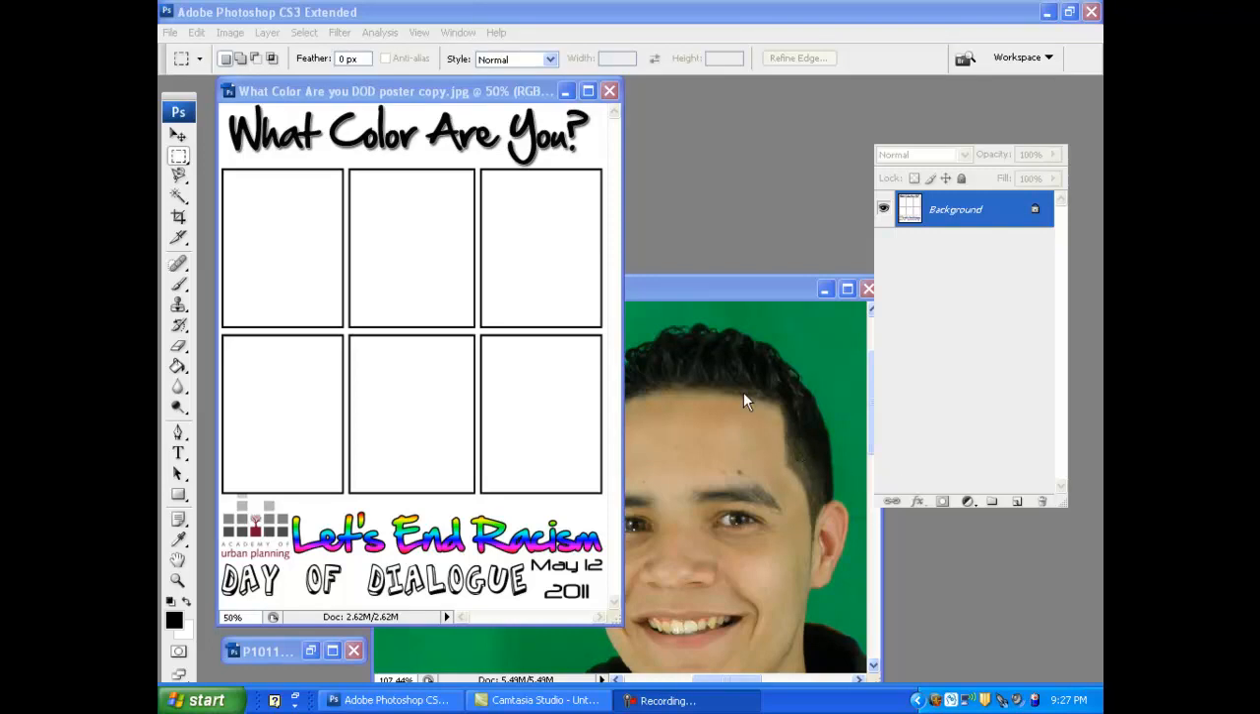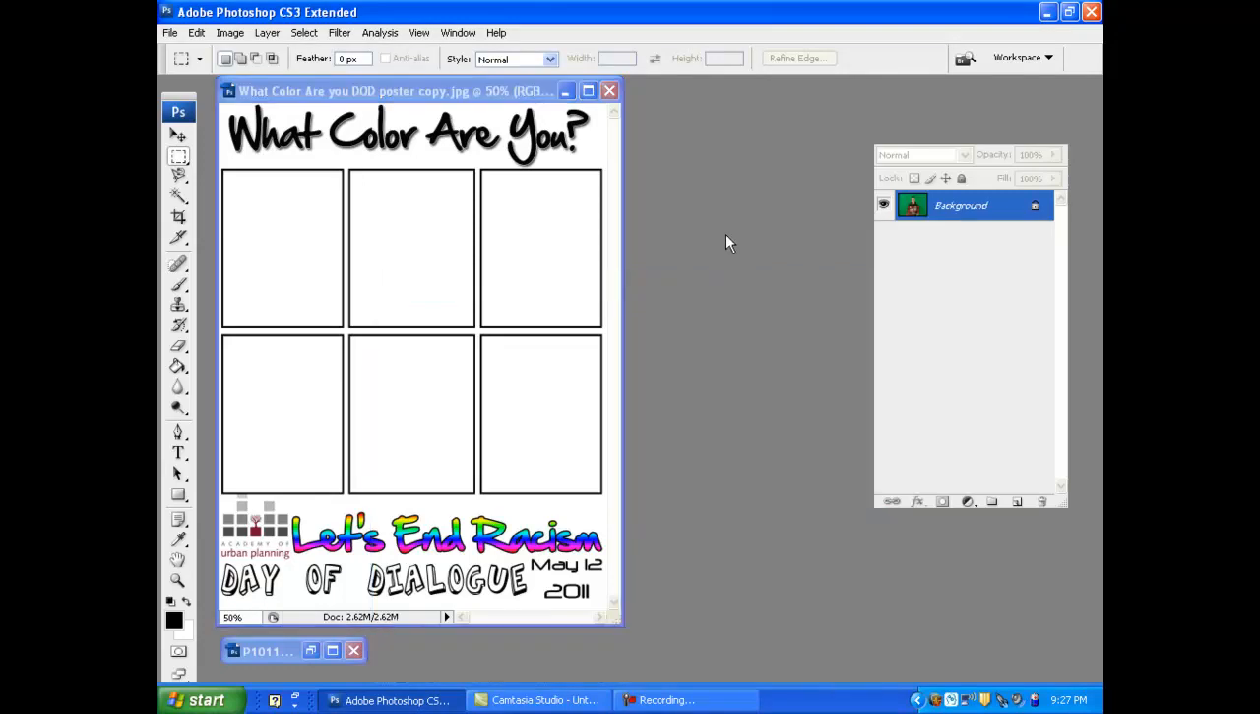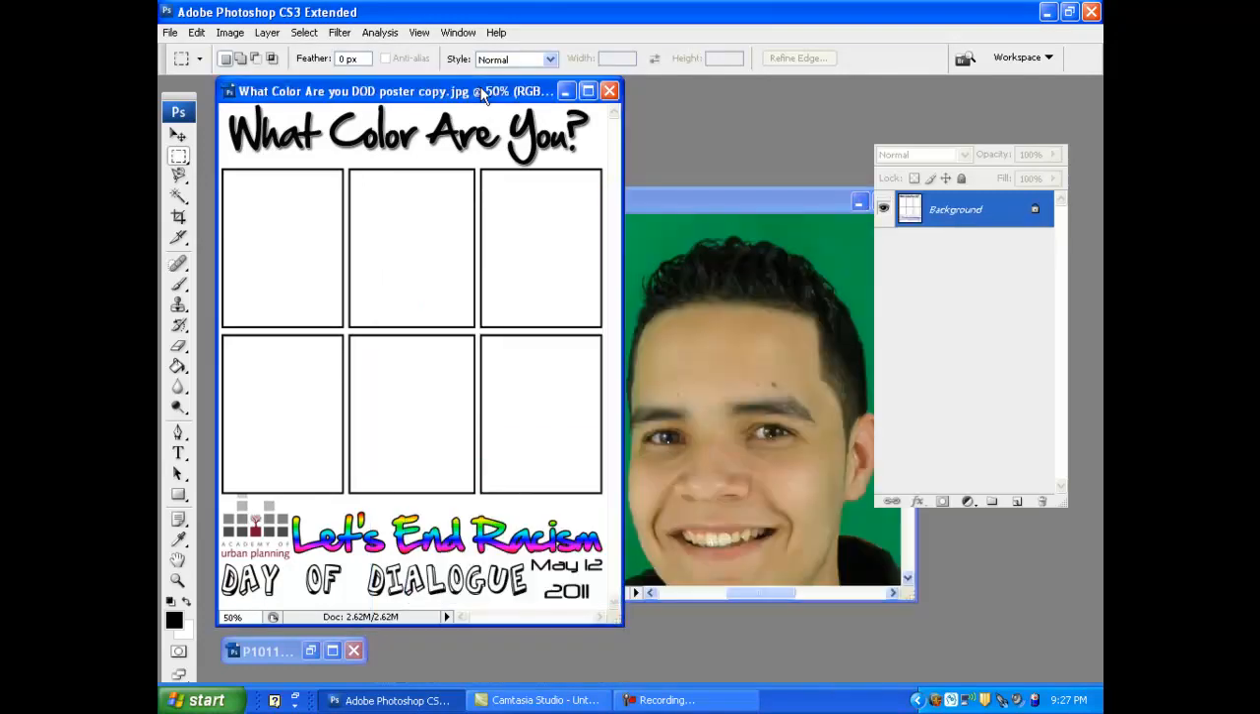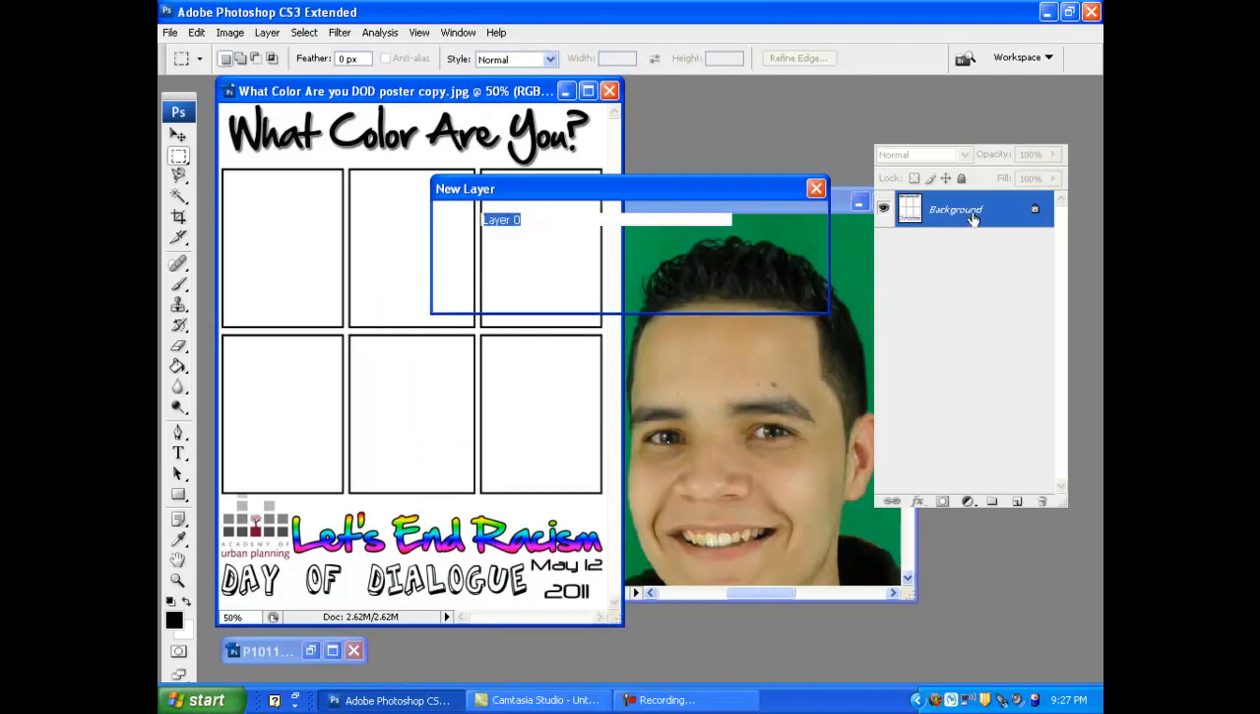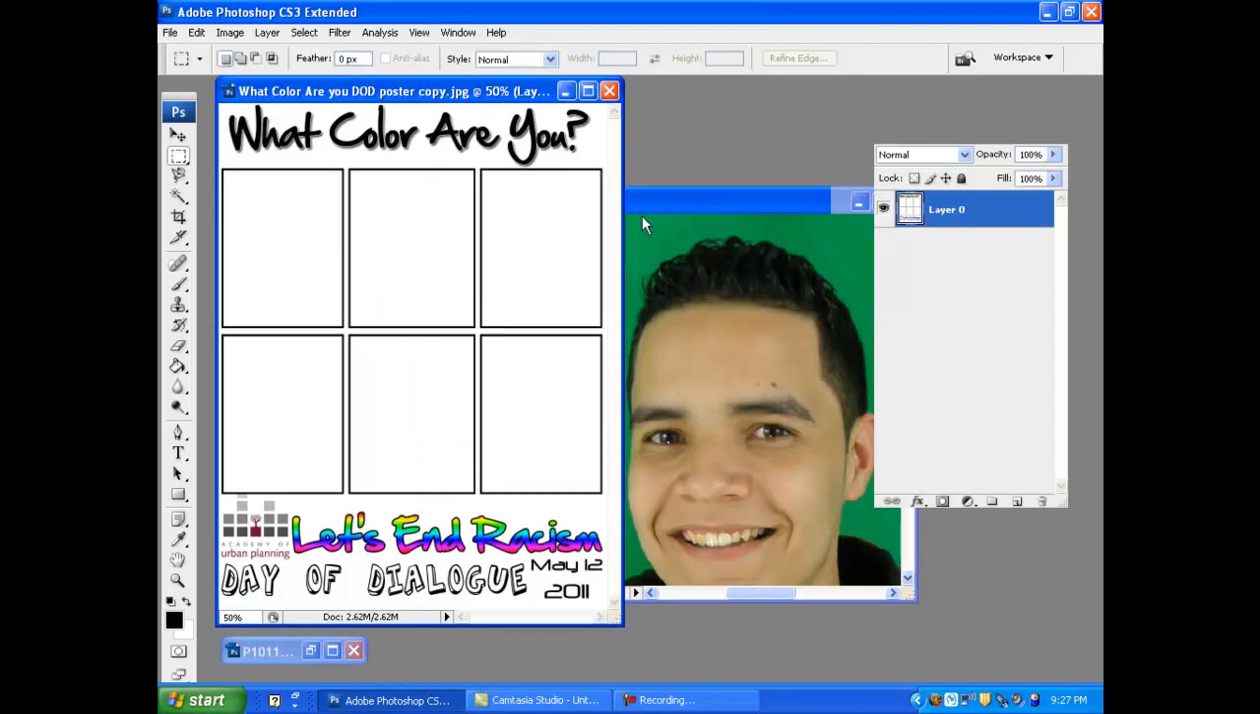Today we're going to add faces to each of these boxes in this Day of Dialogue poster and then change the color of the complexion. So the first thing that we're going to want to do is unlock the background by double clicking. I'm going to press OK.